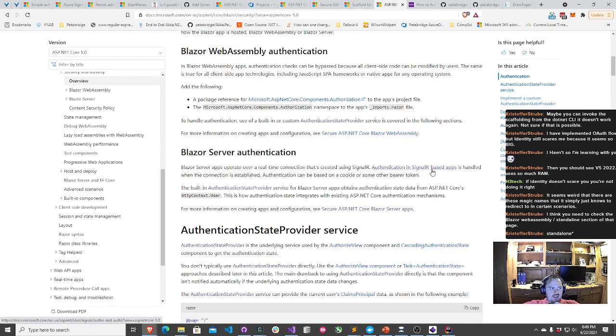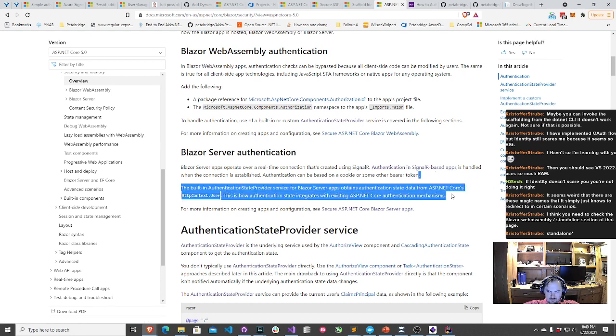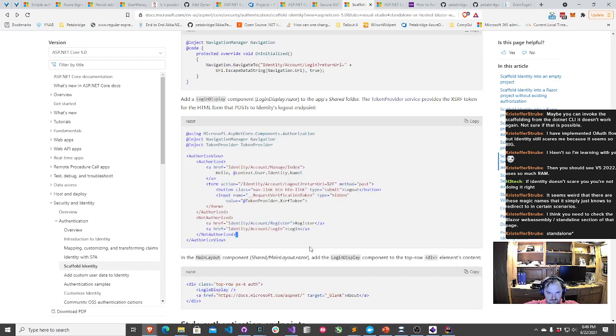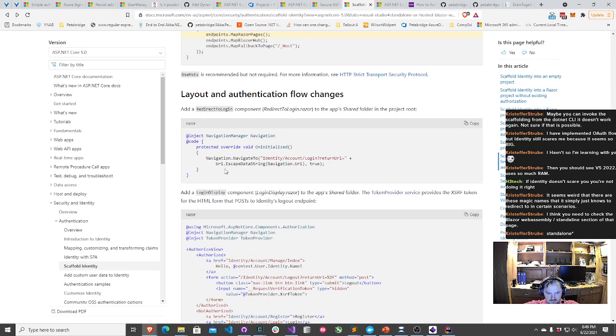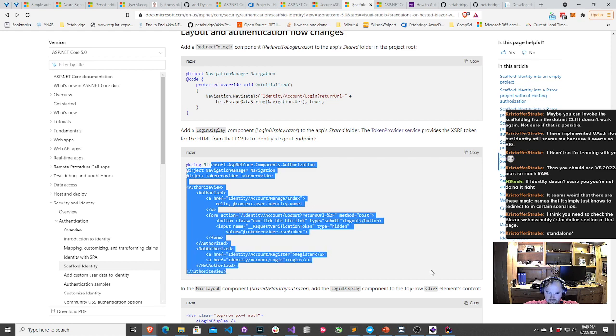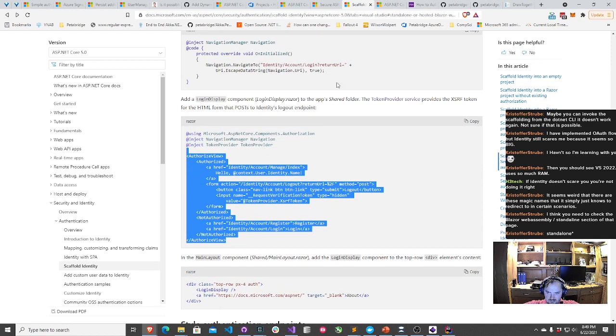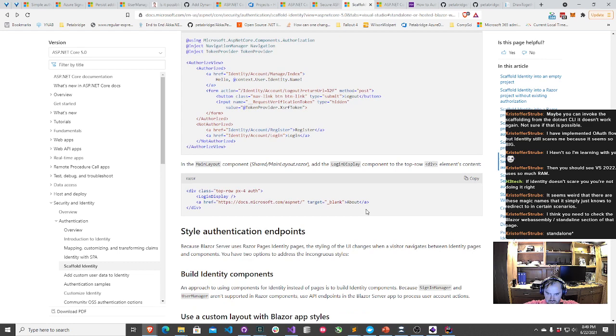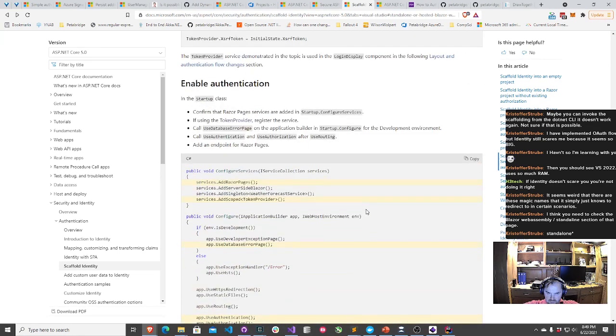So I need to go ahead and handle authentication from SignalR in Blazor. Is that what this is telling me? What was the point of all this stuff? What's the point of having any of this if that does not work? Yeah, what's the point of any of this stuff?